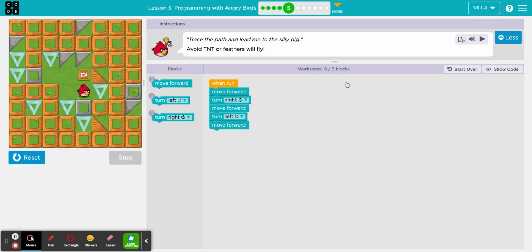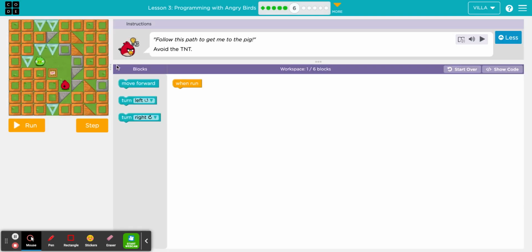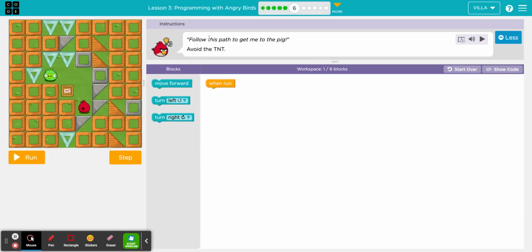Click Continue. The directions for puzzle number 6 are: follow this path to get me to the pig. Avoid the TNT. Notice his back is turned to us, which means that he is ready to proceed forward. We have a 6-block limit, and we've only got 1 block so far. So in this case, we're going to make him take several steps forward.